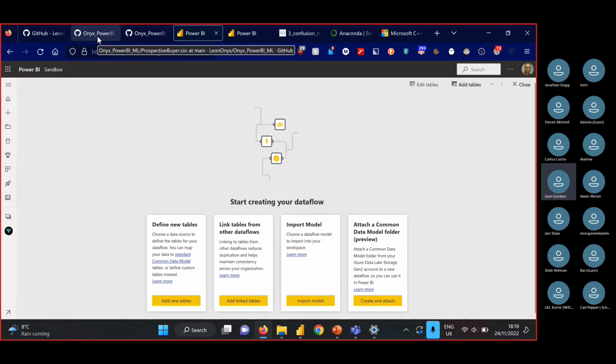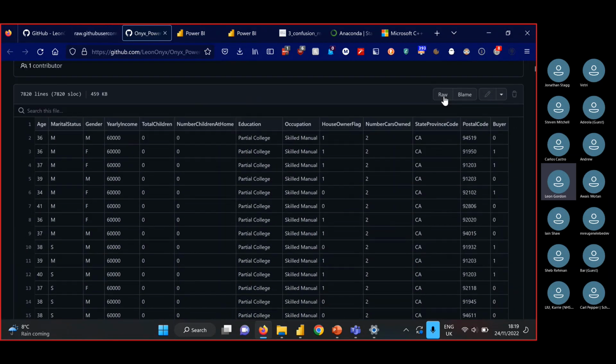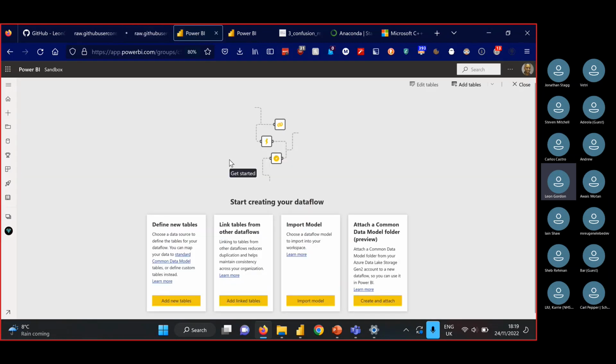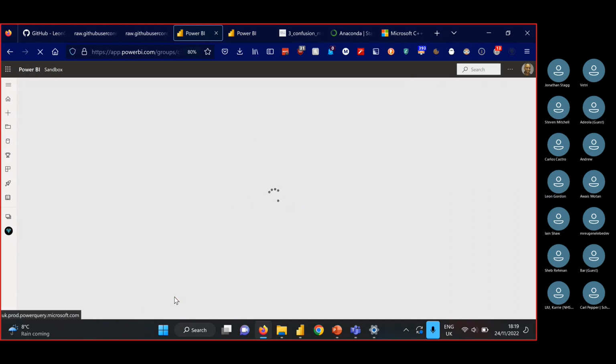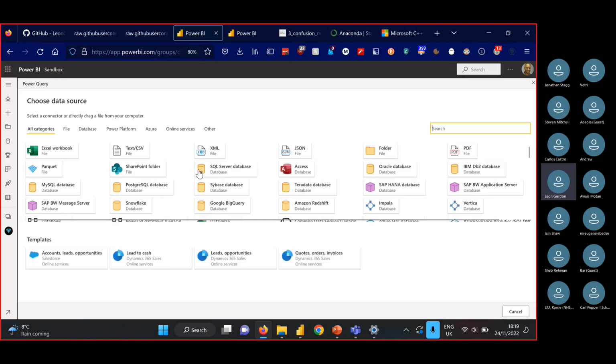Just while that loads, I'll go back to our GitHub repo, and I'll open up the raw versions of these CSV files, and I'll show you why as we go back in a moment. Excellent. We've now got the nice friendly UI available to us in the service to start building out a dataflow. So let's add new tables, and then we'll be presented with Power Query Online, nice familiar Power Query, where we can start to choose our data source. For today's scenario, we want to use the Text/CSV data source connector.